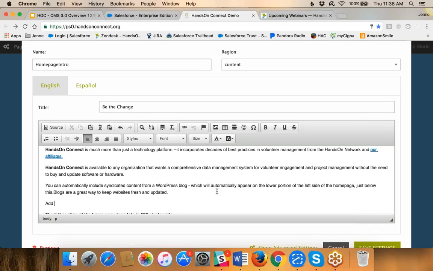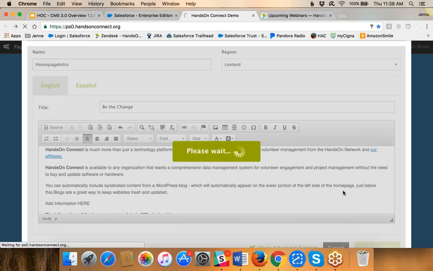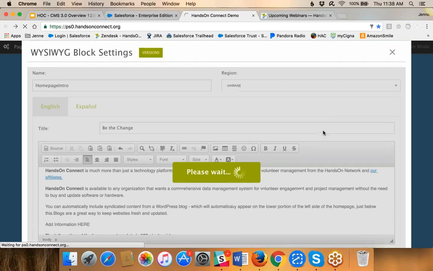So let me show you. Add information here. Okay, and I save my settings and wait for it. And of course, my computer's not moving quite as fast as I would like it to. And as it's saving that, though, I do want to continue talking about this. There's different things that you see along the top, right?